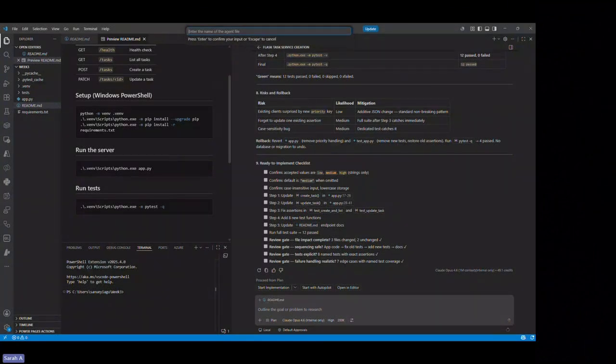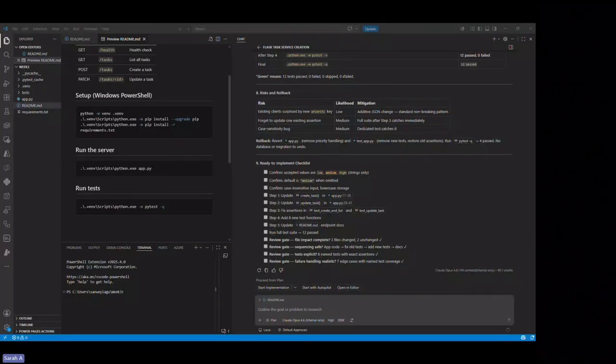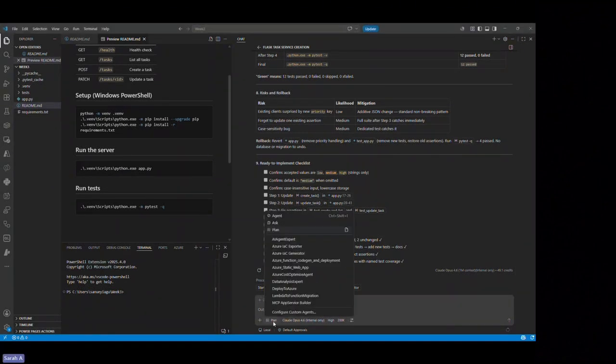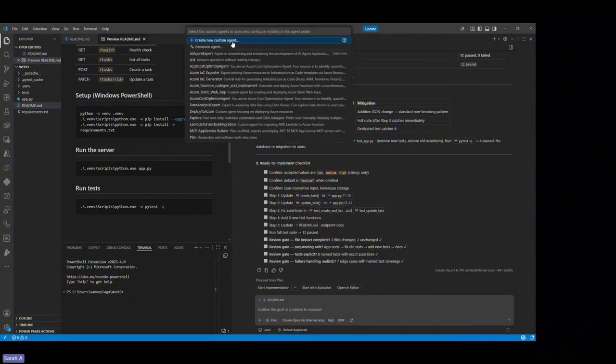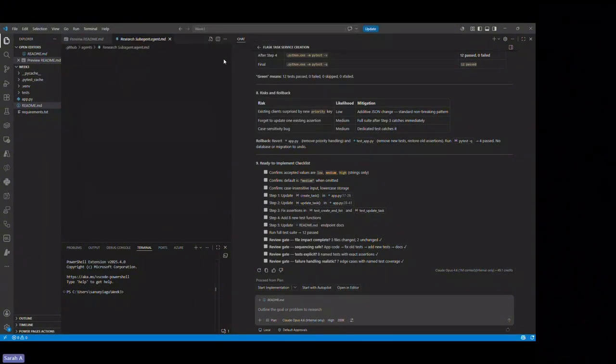I think the agent's name is, give me a second. Research sub-agents, this number 1. So I'm going to come again to configure custom agents, create new custom agents, use this and name it this. And I click on enter.